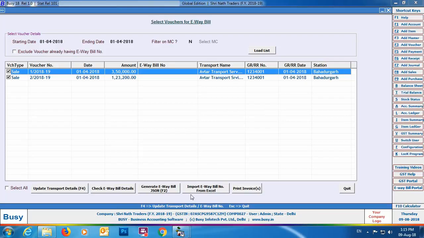One more option is that when you generate e-way bill on the government's portal, an option for downloading an Excel file appears. If you click the download button there, an Excel file will be downloaded on your computer which will have all the e-way bill number details. If you have downloaded that Excel file, then in this utility you can click the import e-way bill number from Excel button. On clicking this button, a screen will appear.